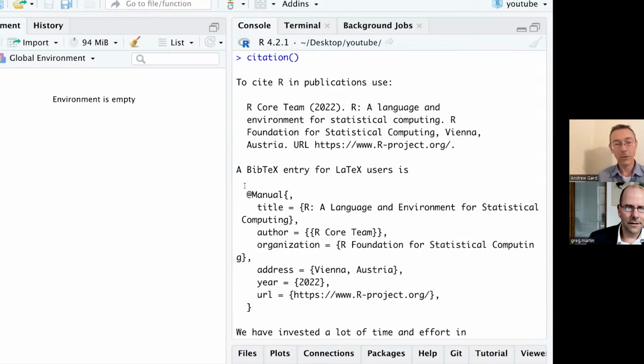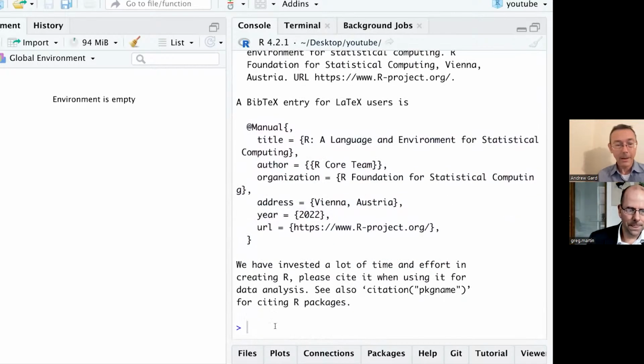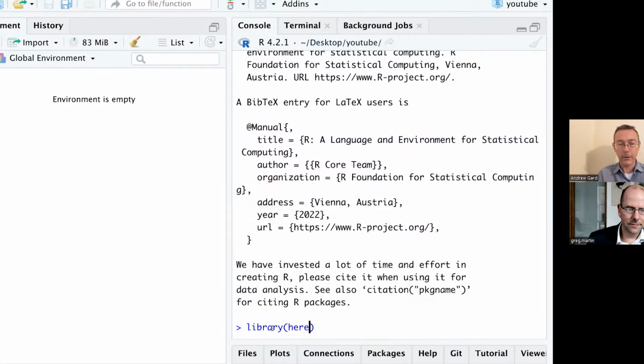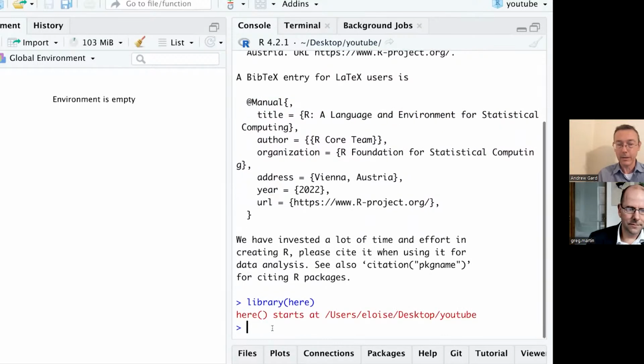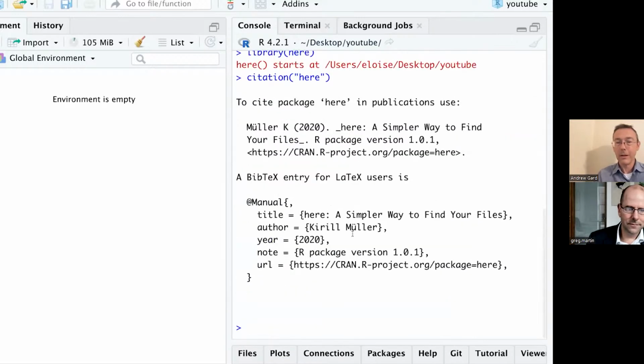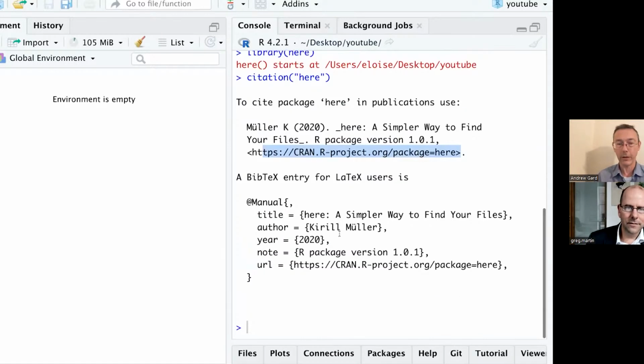If you're a BibTeX user like I am, you can get this cited automatically in your paper with this syntax. If you want to cite an individual package, well, let's load one up. For instance, I've been using the here package lately. And we can get the citation for that one with citation parenthesis quote here. And you can see in this case, it's citing CRAN, so the package itself.